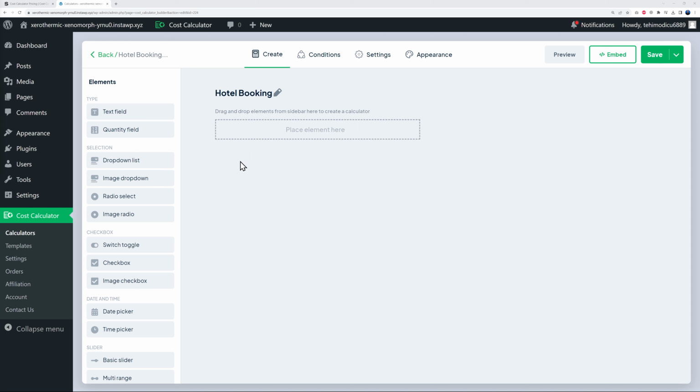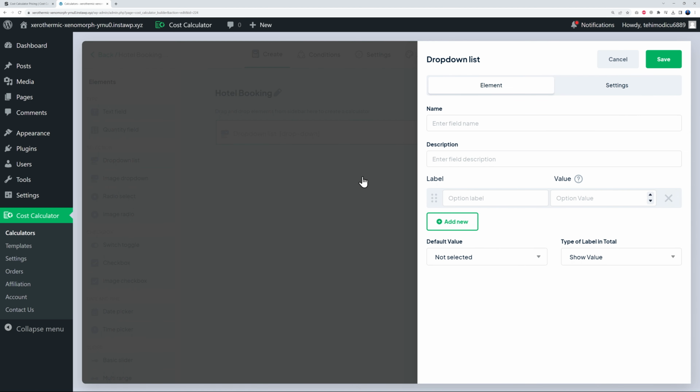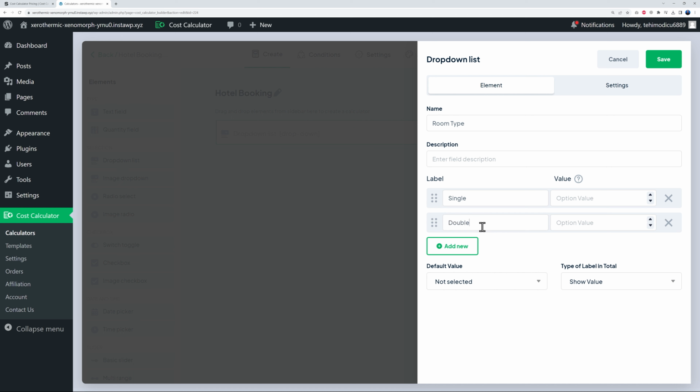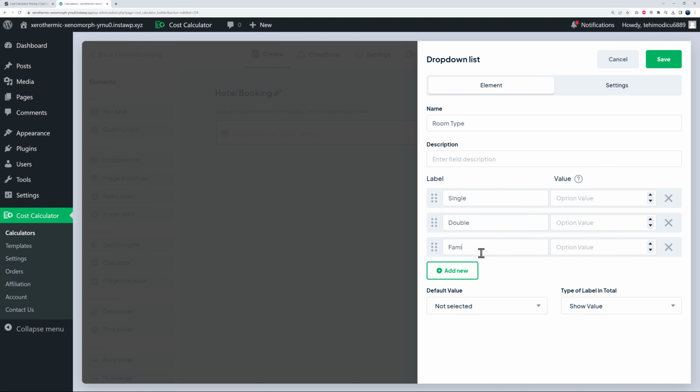Okay, so the first field should normally be the room type. So we could have maybe single, double, and family type of room. So for this would be maybe a drop down list. Okay, so drag and drop. So this is the room type. Then we're going to put maybe a few options. So we set single, double, and then family size.